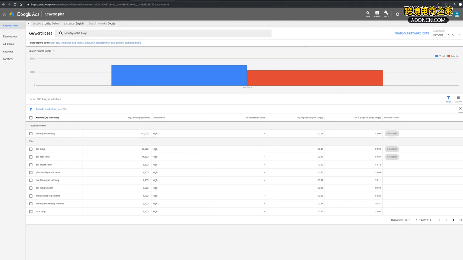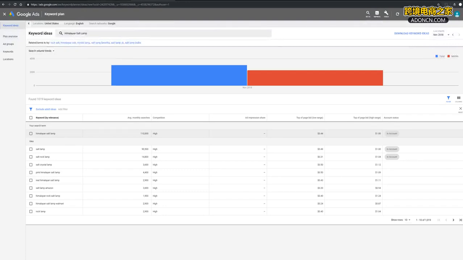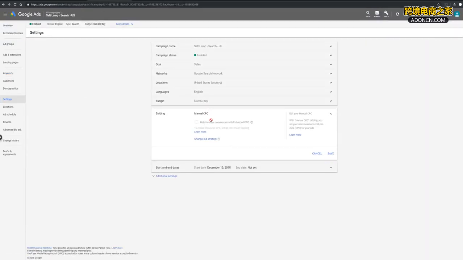And essentially, there's not much more to manual cost per click than that. It's very, very straightforward. And it is definitely my favorite bidding strategy to use because I have full control over it. So yeah, that is pretty much manual cost per click.